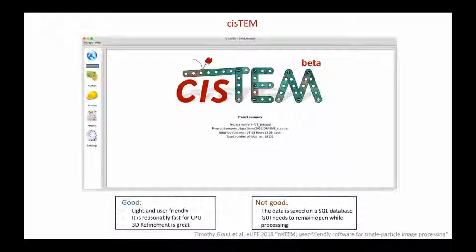Then here we have cisTEM. This is the program we are going to use today to process the data. What is great about cisTEM is that it was developed by Timothy Grant, Alexis Rohou and Nikolaus Grigorieff, the same person who developed FreeAlign. This is a CPU program. It's fast, it's friendly, and provides you great 3D refinement or 3D classifications.